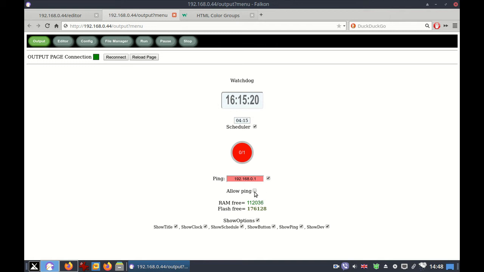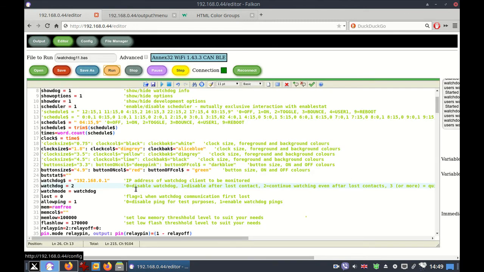So if we now, let's say the router or whatever it was has come up and is now available. So now when it reaches the ping period, it will reconnect, and that will just keep going indefinitely. So very useful option.